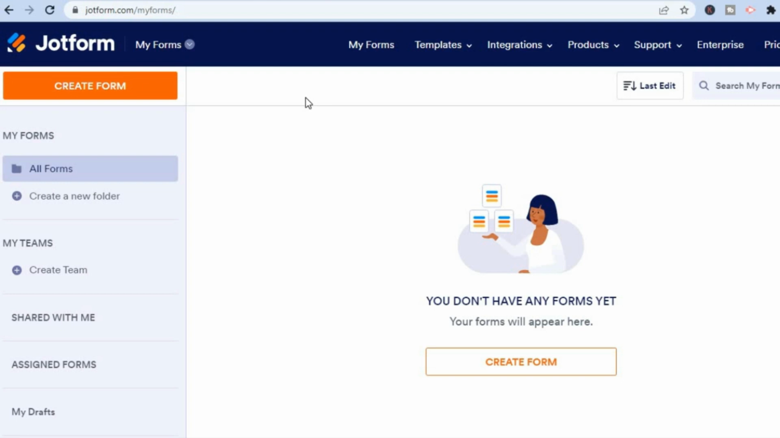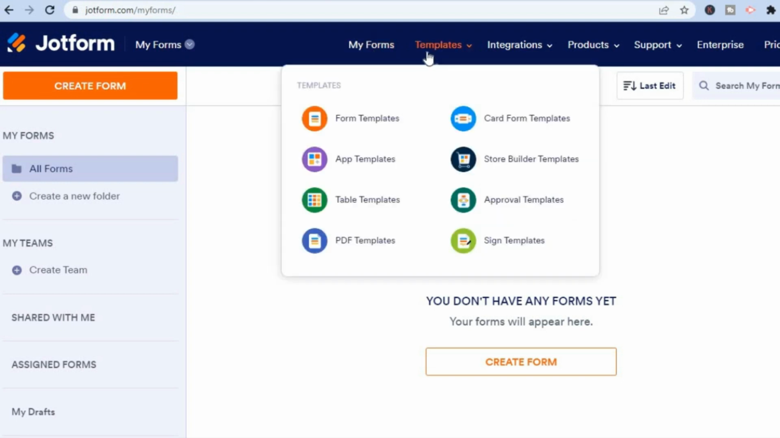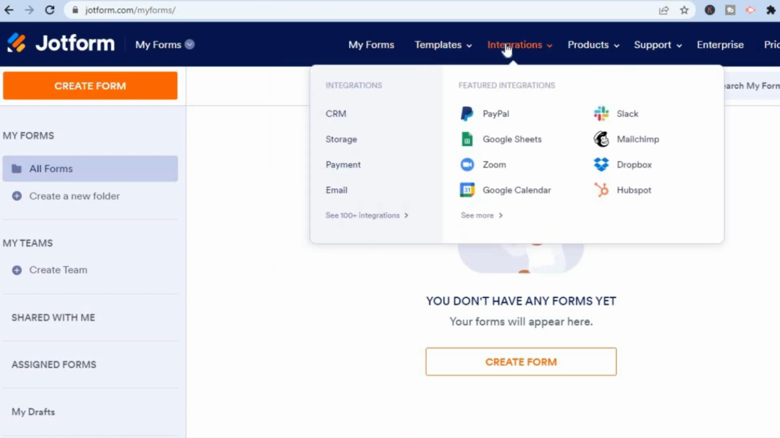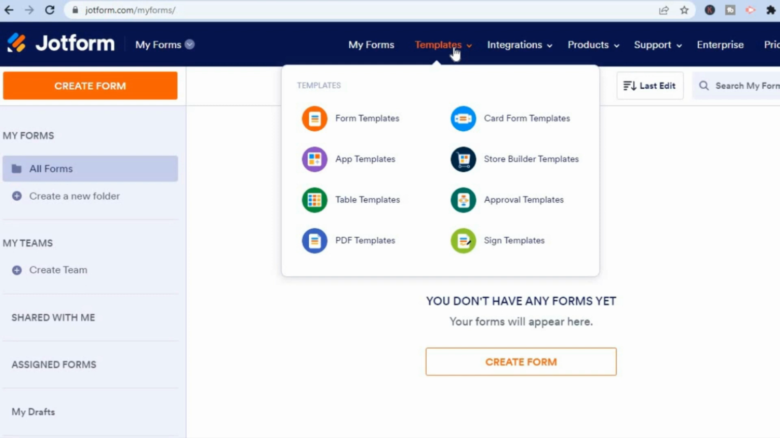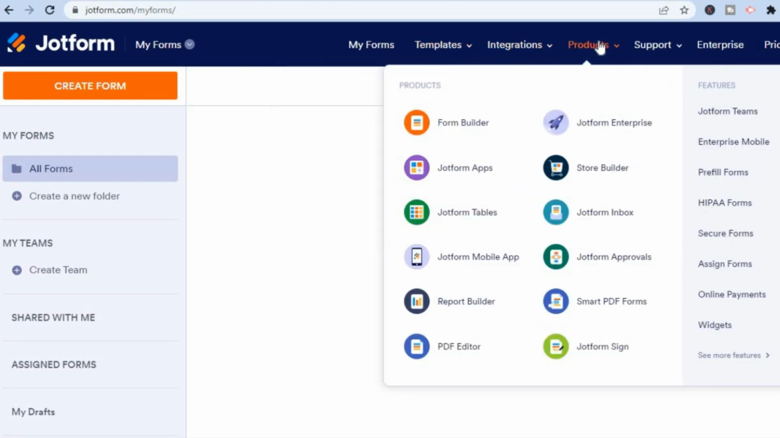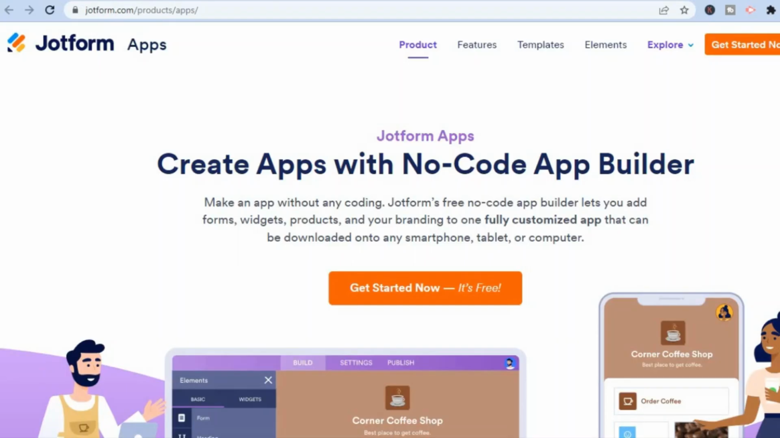And from here, I want you to go over to the top menu option. And from here, you will see templates, you will see integration. What I want you to do is go right where you see products, and you're going to tap on Jotform apps. After selecting Jotform apps, you'll be redirected to this page.